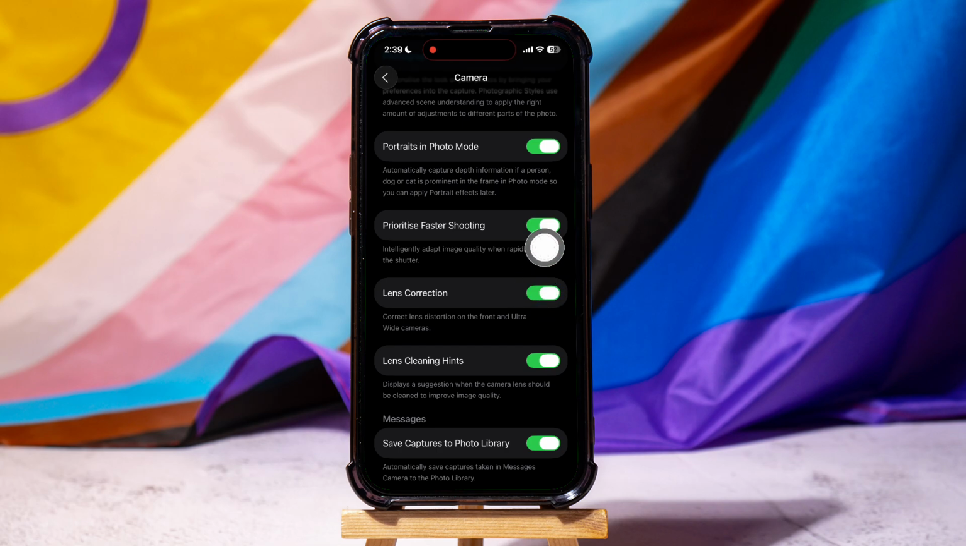Simply tap on the toggle switch next to it to turn this feature off. Now, this feature won't be able to automatically correct lens distortion on the front and ultra-wide cameras. Following these steps, you can easily turn off lens correction on an iPhone.